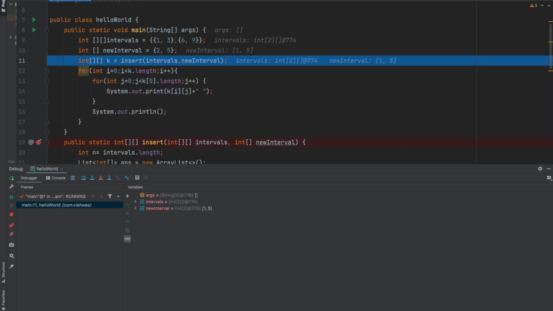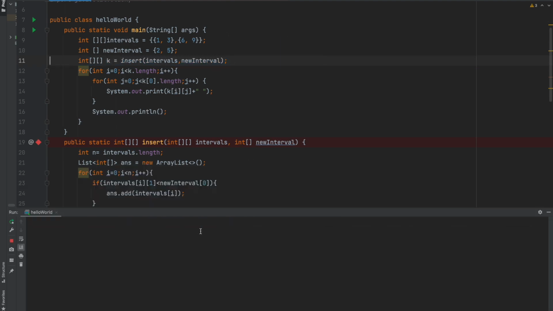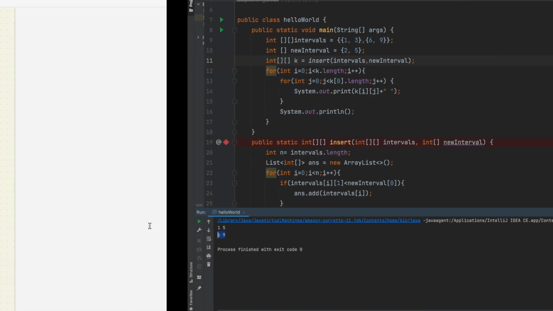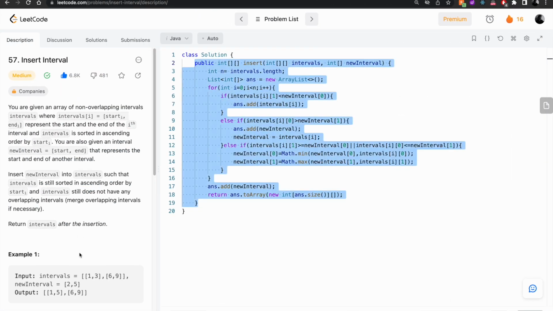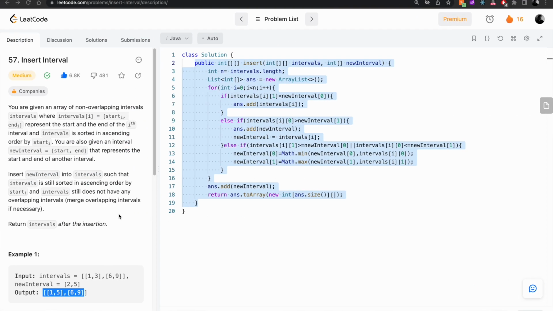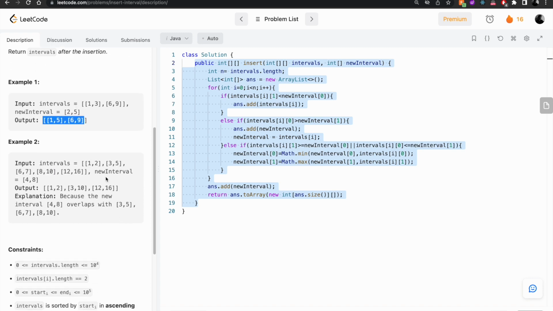So let's see the output here. We are getting 1,5 and 6,9. This was the answer we needed. So first let's change the value to this one now if you want. Let's see for this one.